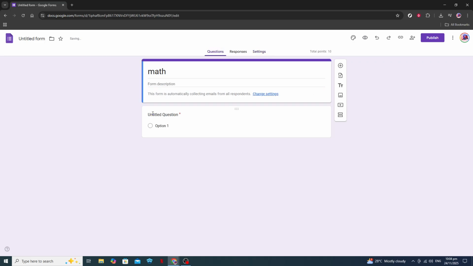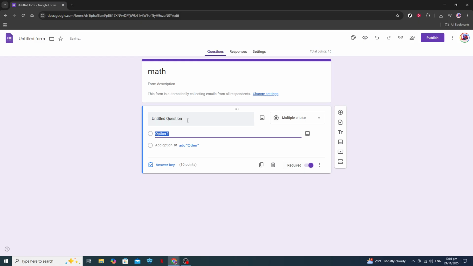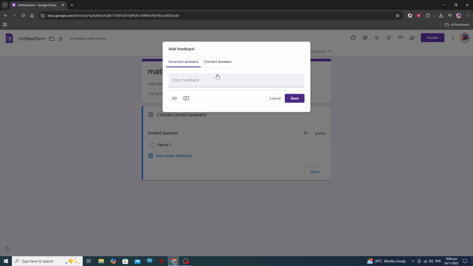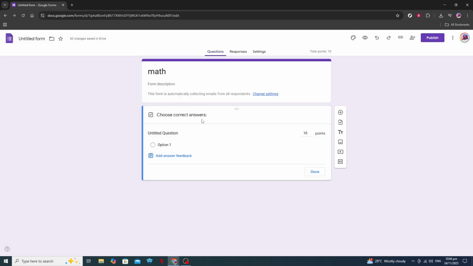Here comes the part where we add the correct answer. Click on the answer key option at the bottom of a question. This is where you tell Google Forms which option is correct. Click on the correct answer from your list. This step is crucial because it allows Google Forms to automatically tally scores based on the responses you receive.